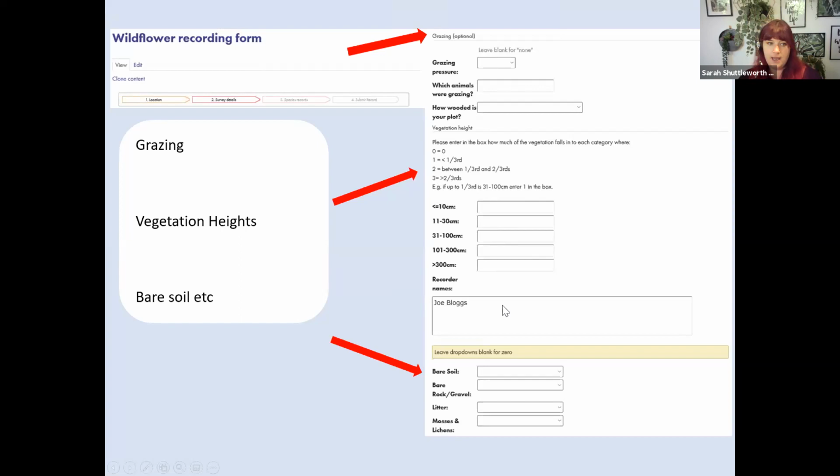And make sure that it says your name and not Joe Bloggs on the recorder names. You want to take credit for this. This was you that did it.